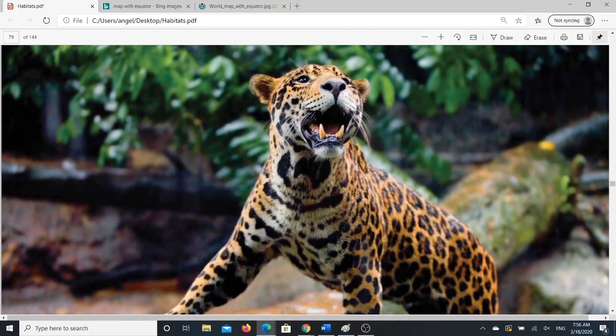What animal is this? Yes, it's a jaguar. What food does a jaguar eat in the tropical rainforest?